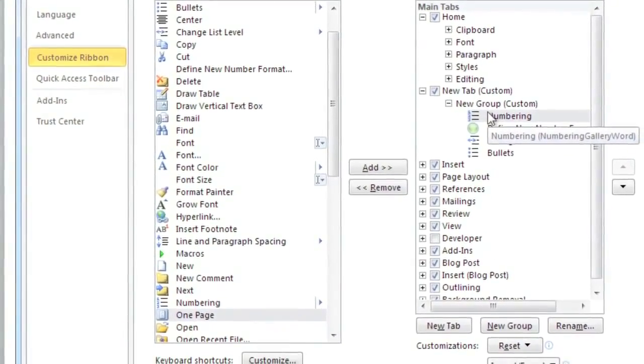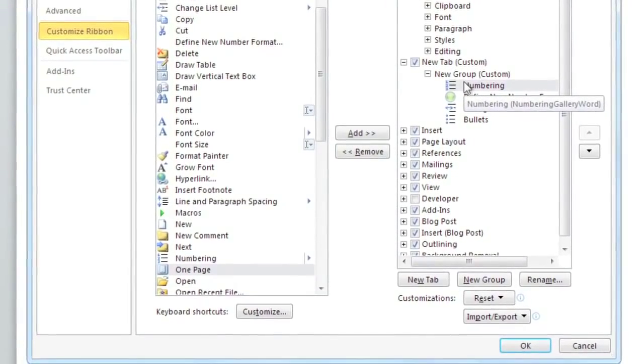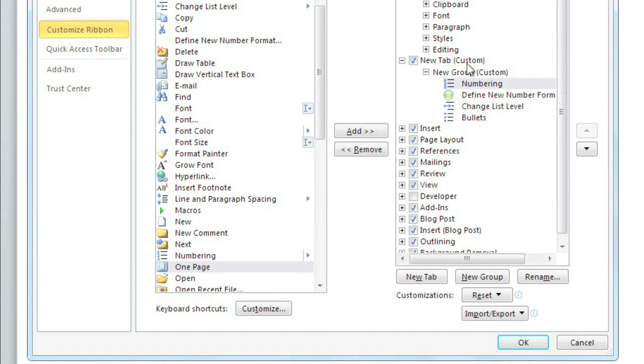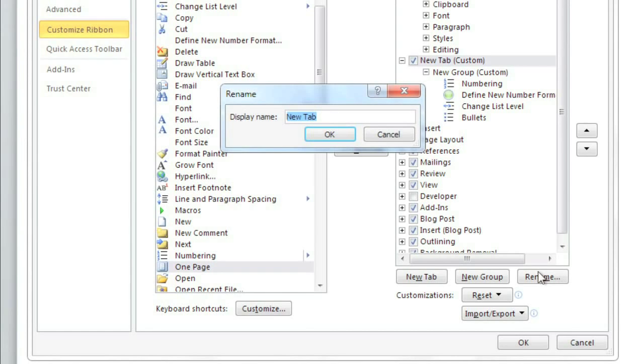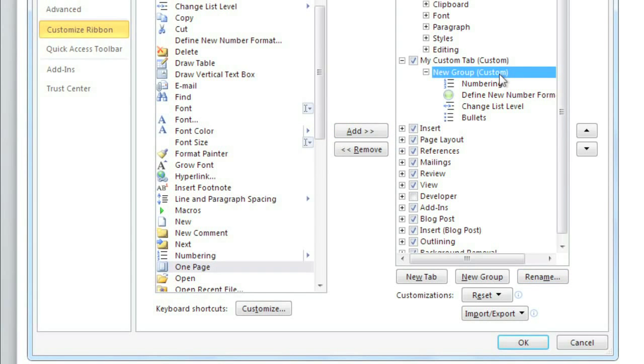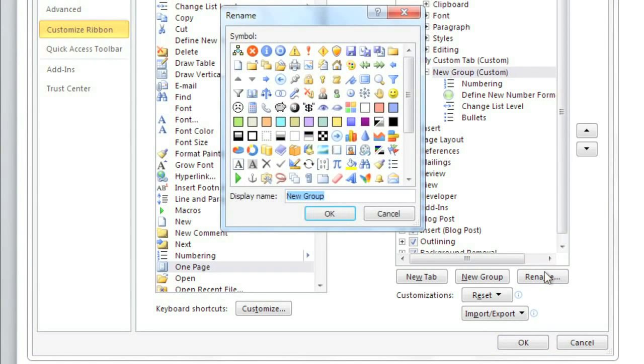Now I'd like to give my tab a name, something personalized that'll help me find it on the ribbon. Just select the tab, click Rename, and enter it here. I'm going to name mine My Custom Tab. Next, do the same for your group. Bullets and Numbering would be a good name for this one.